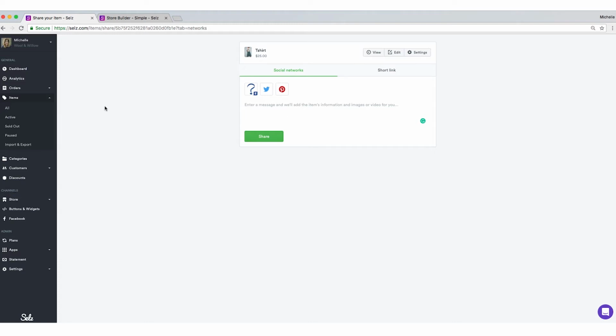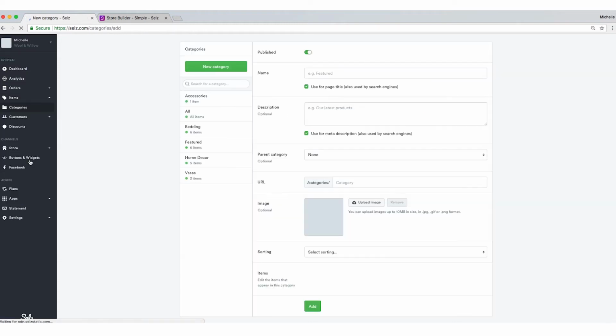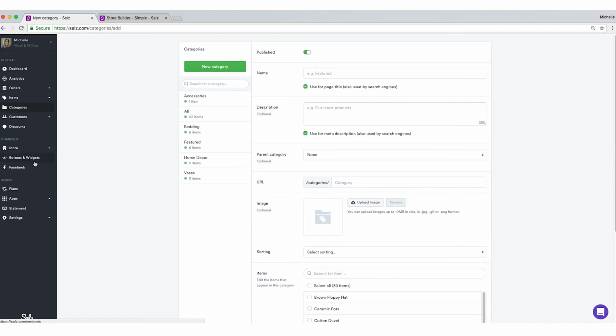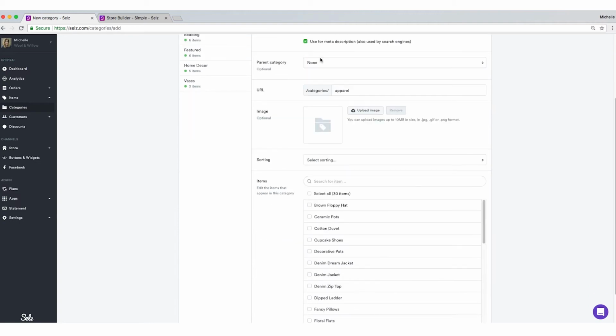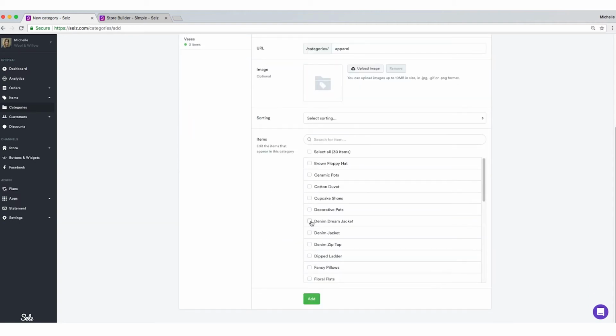Just click on Categories to get started. From the Product Categories page, click New Category and give it a name to describe the contents, like apparel, coffee, or makeup, depending on your needs. Then select which products to add for each category by ticking the box next to the selection. Click Add when you're done.